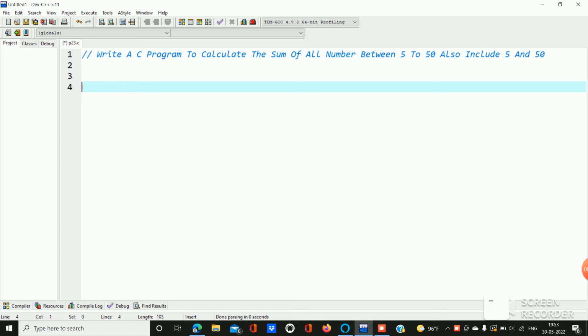So Lucas, now our problem is to write a C program to calculate the sum of all numbers between 5 to 50. Also include 5 and 50 in it. So let's start.